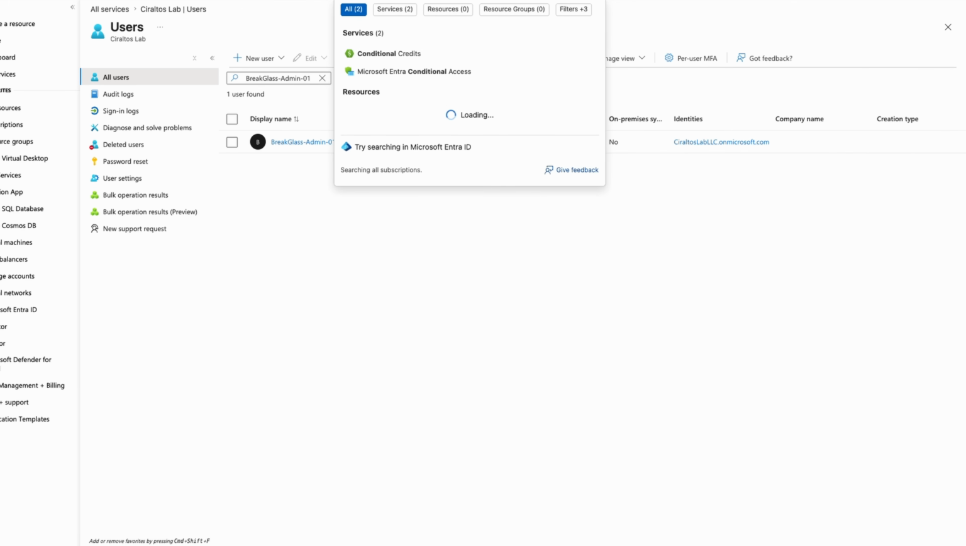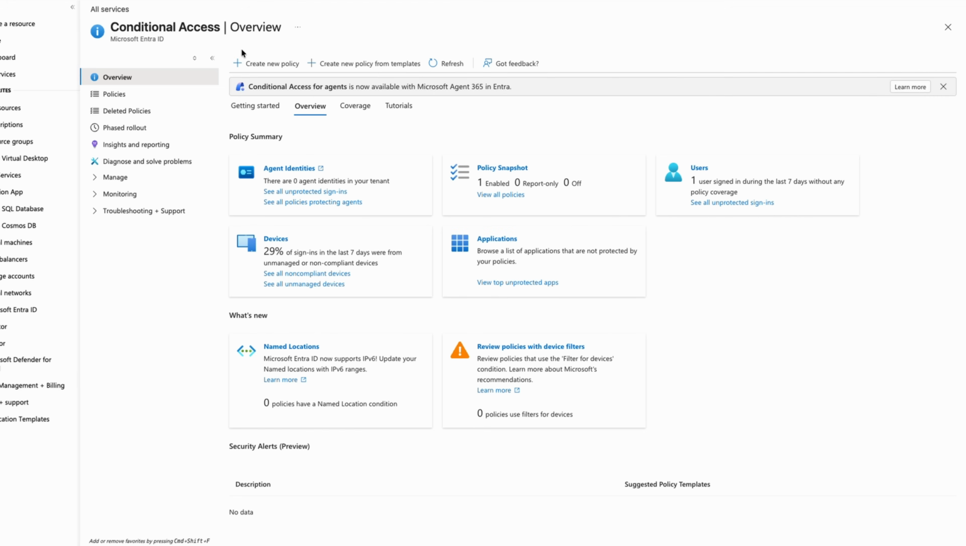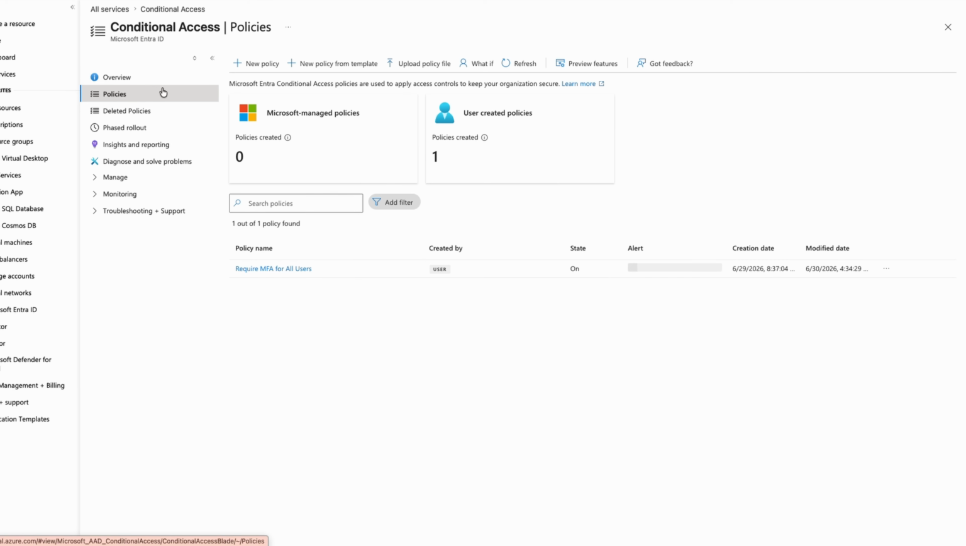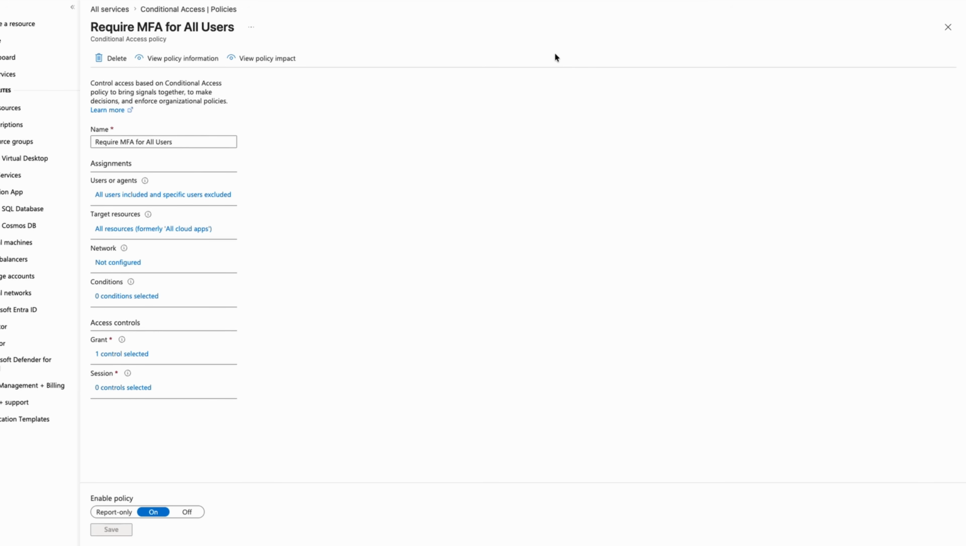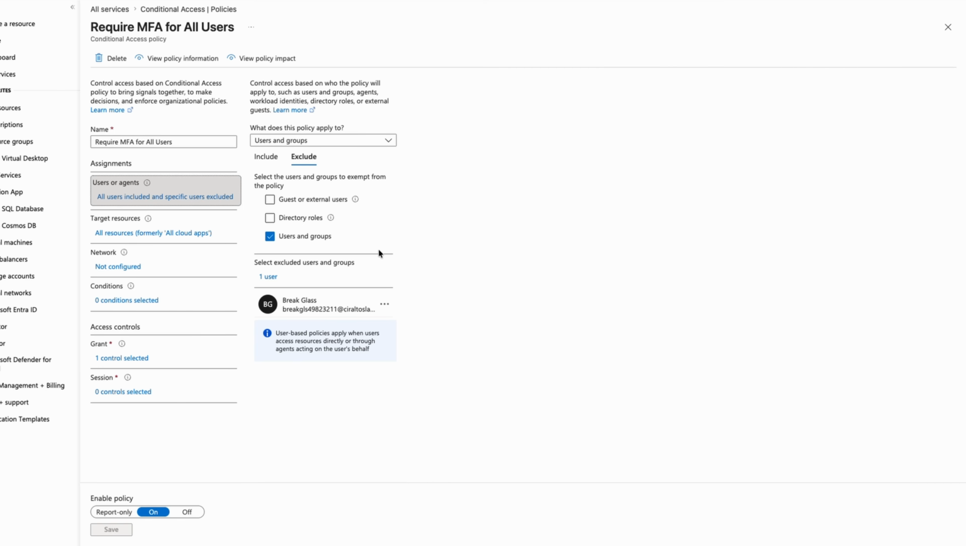Let's go to Conditional Access, go to Policies, and we'll open the Require MFA for All Users policy. This is the one that was created in the last video. We'll view and edit. Under Assignments, select Users and go to the Exclusion tab. When we enabled this policy in the previous video, we left the option to add the current user as an exclusion. So you may have an account in here already. You can leave that account in as well, but then it will be excluded from MFA. Or you can remove that account and add in the new break glass account. That's what I'll do in this example.